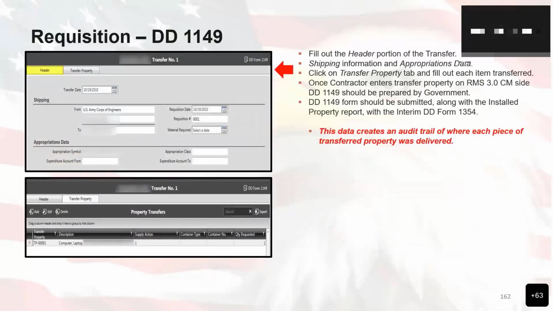Essentially, you'll fill out the header portion of the transfer and then the shipping information and the appropriations data. You'll click on the transfer property tab, and then you'll fill out each item that's transferred. Once the contractor enters transfer property on RMS 3.0, the contractor mode side, the DD 1149 should be prepared by the government. So the DD 1149 form should be submitted along with the installed property report with the interim DD 1354. Now, please note that this data creates an audit trail where each piece of transferred property was delivered.